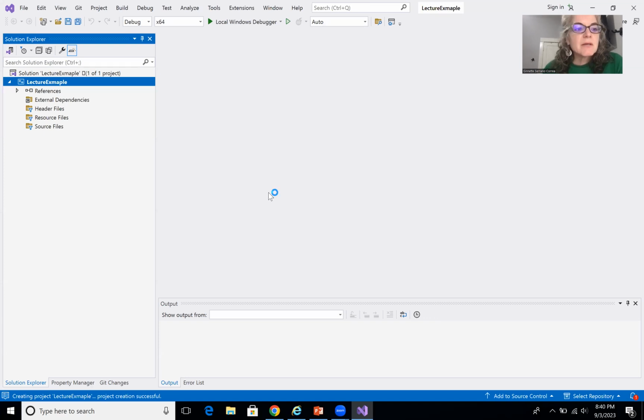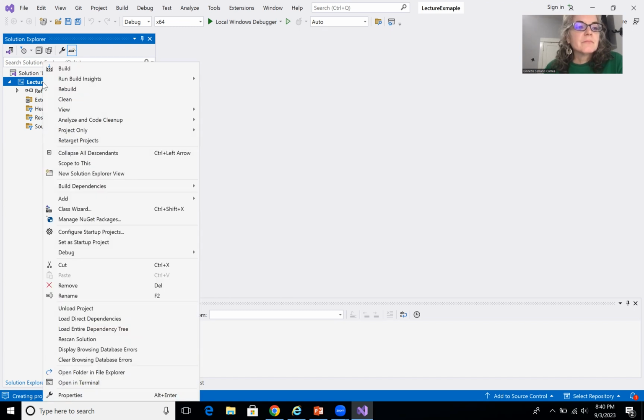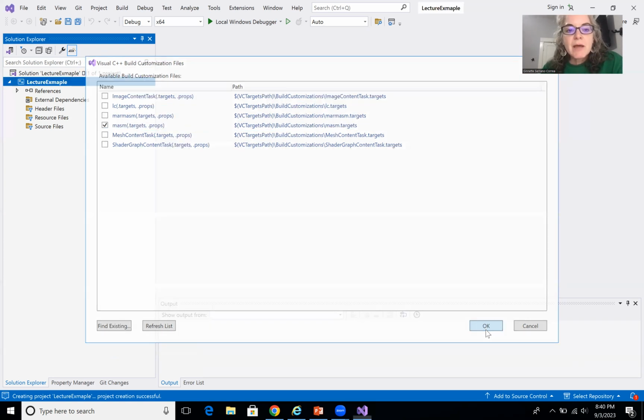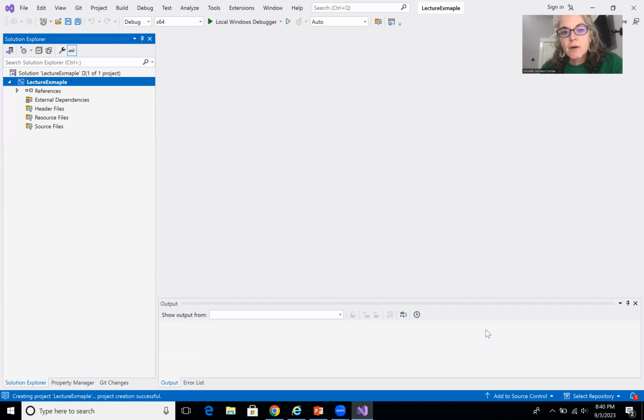Okay, so when this comes up, you're going to right click on the name of the project that you just created. And the first thing you want to do is just make sure that MASM is checked off. If you have that checked off, then you are good to go from here on. So we press OK, and there's really nothing else that you have to change.